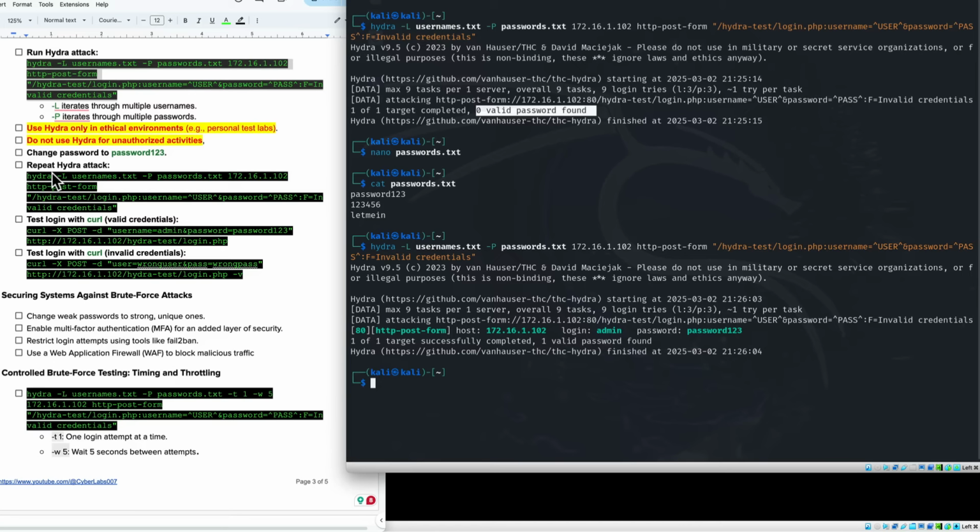Okay, so we changed the password and we repeated the attack, and we see that it worked out well. So this is what it looks like when it gets a hit. Let's use a curl command to use one of our commands that we have used before.